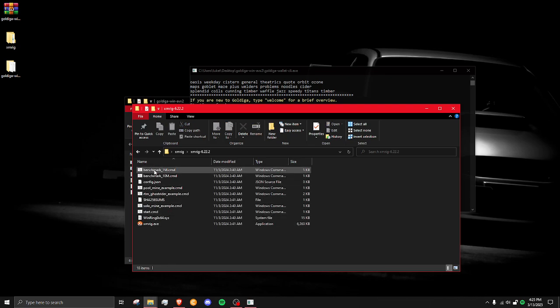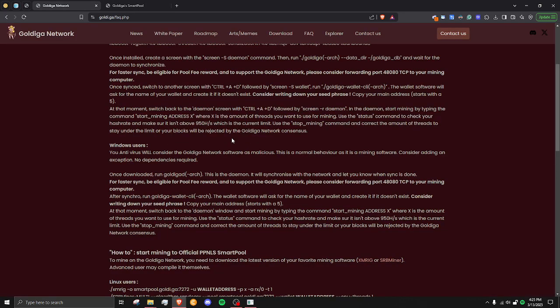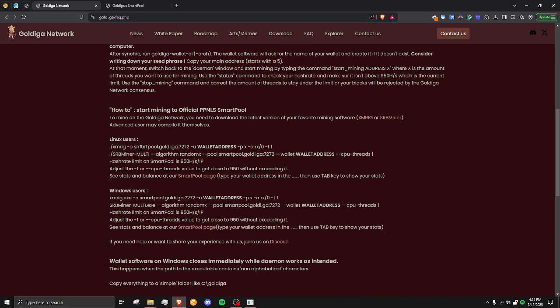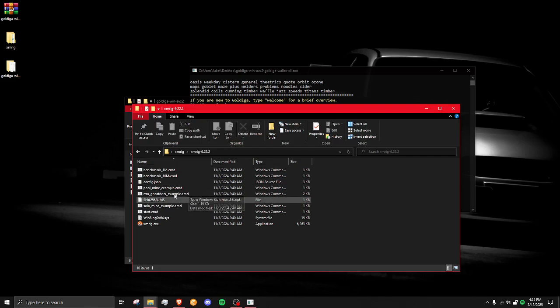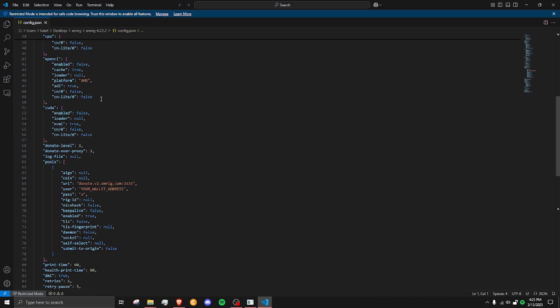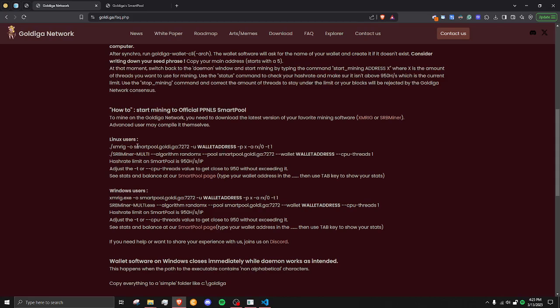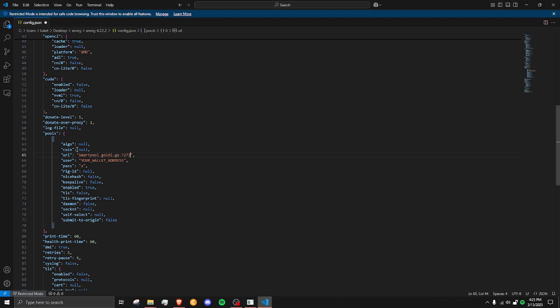And we'll go back here to this. We'll see how to start with the official PPLNS smart pool. So I'm using XMRig because I find that it's the most optimized for mining, and we will use this IP address here. So we will simply go here and we'll open up our config.json file, and we will replace the URL with smartpool. So we'll copy that, and then we'll go here and we'll paste it in.